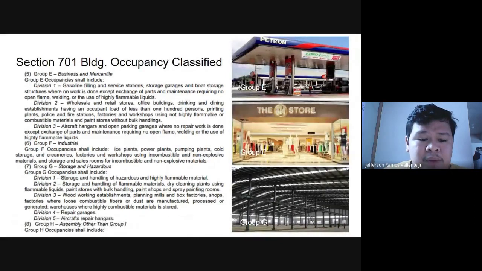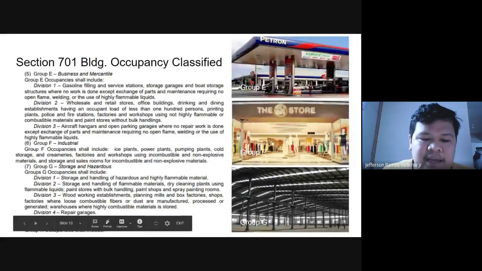Repair garages are also examples, and aircraft repair hangars. And that car wash facility can be classified as Group G. That's why it has a very high ceiling and portions where vehicles can go up, so the mechanicals can be fixed from the bottom. So that can be Group G. Group H is the assembly group.